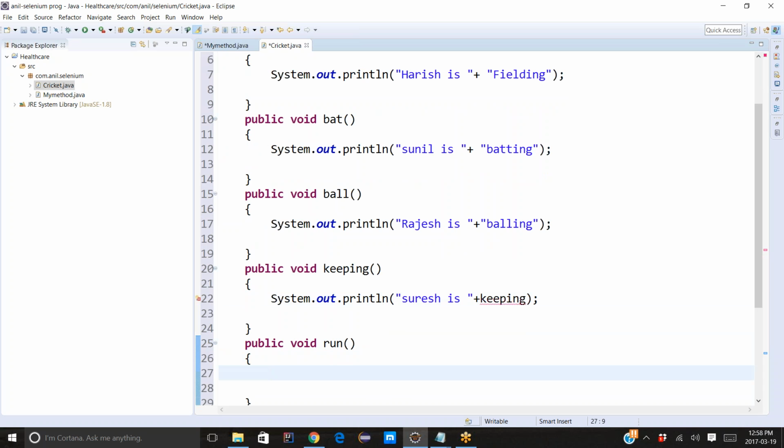So who is doing the runs here? Somebody is doing the runs. There are two batsmen who are taking the runs. Let me say here Anil and Vinay. You say Anil and Vinay are running.